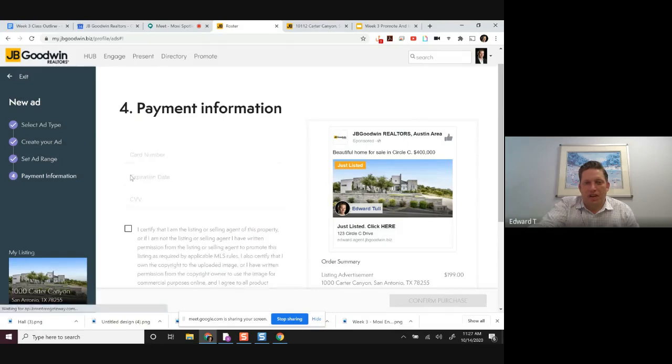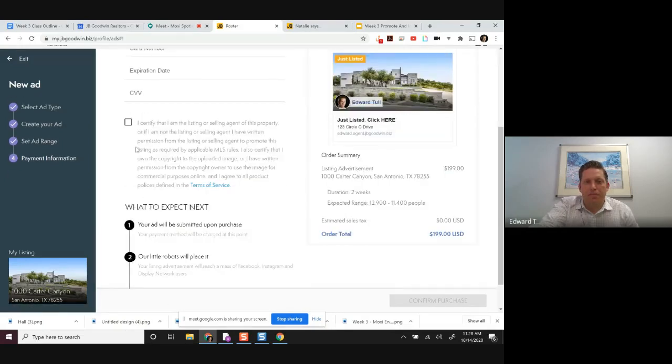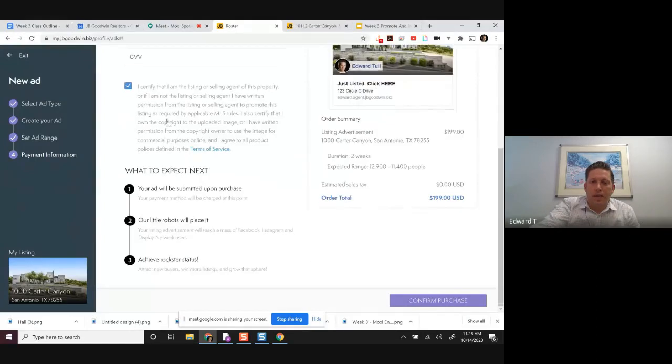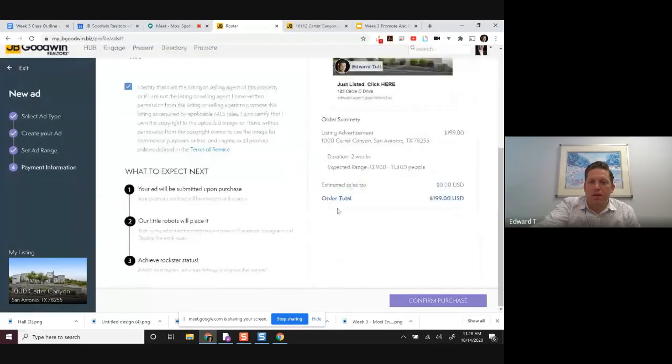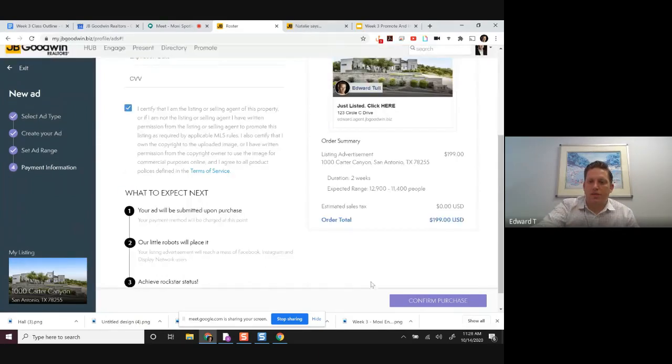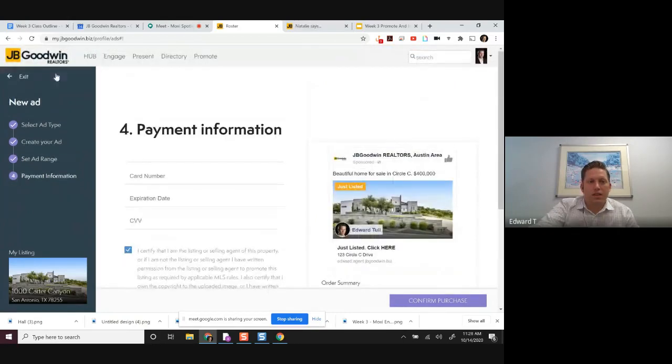You have to certify that you're the listing or selling agent of this property, right? We don't want to promote someone else's property. And then pay the money. It'll take a little while for that to run, so it's not going to run immediately. It should run the same day, but Facebook has to approve our real estate ads to make sure we're following their rules, the Fair Housing Act, et cetera, et cetera. And then just confirm your purchase, and that's it.